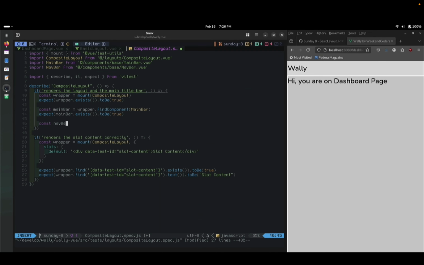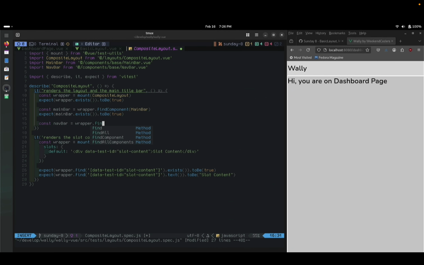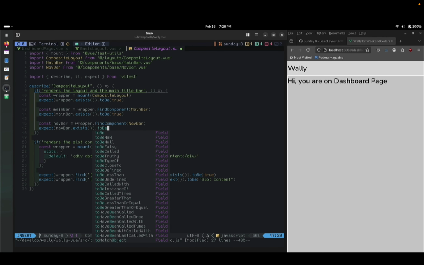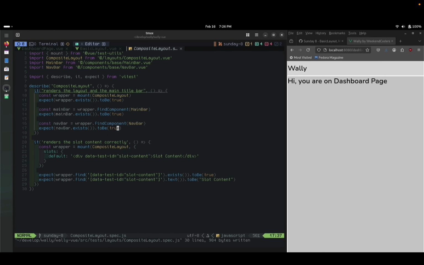Const navbar equals wrapper.findComponent navbar. Expect the navbar exists to be true. The rest of the test is exactly the same.